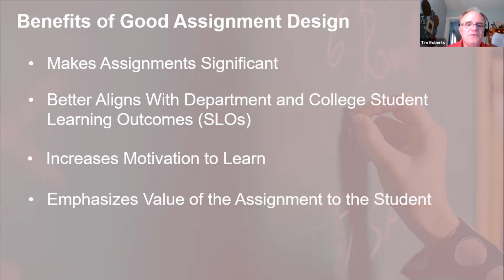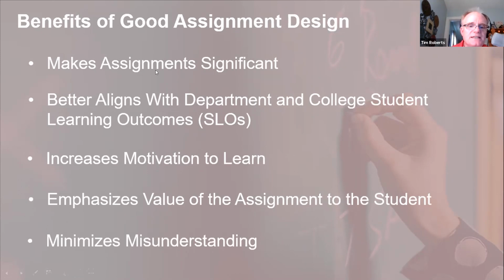It emphasizes the value of the assignment to the student, which of course goes back here to making the assignment significant. And it also goes back to minimizing misunderstanding. We can't eliminate misunderstanding completely, but it minimizes it. And you'll probably get better questions about the assignment itself, what is expected, and how the student can succeed in completing it.